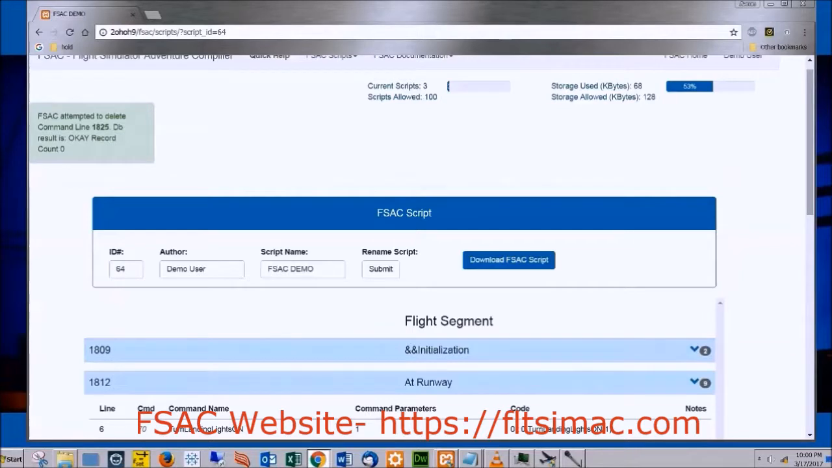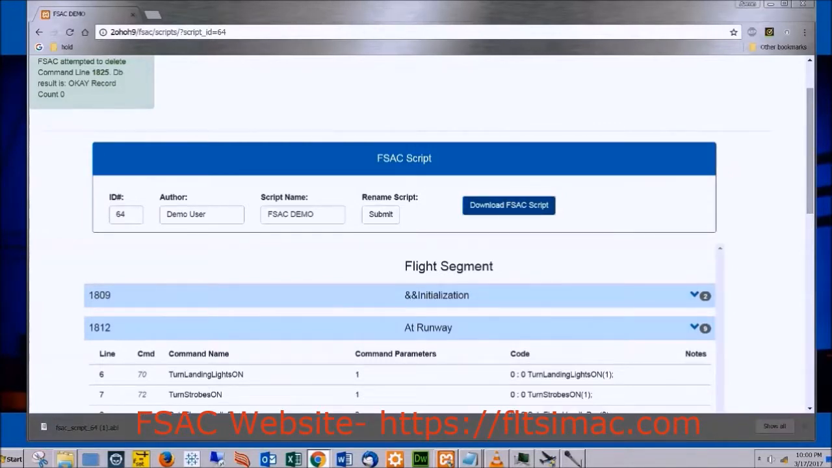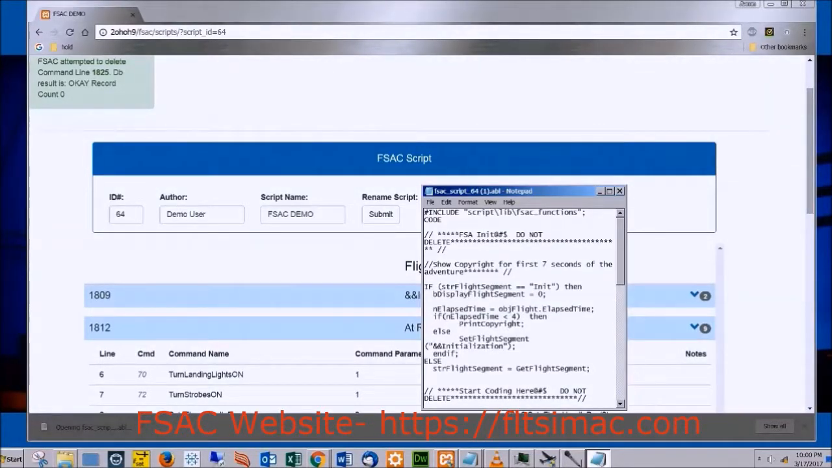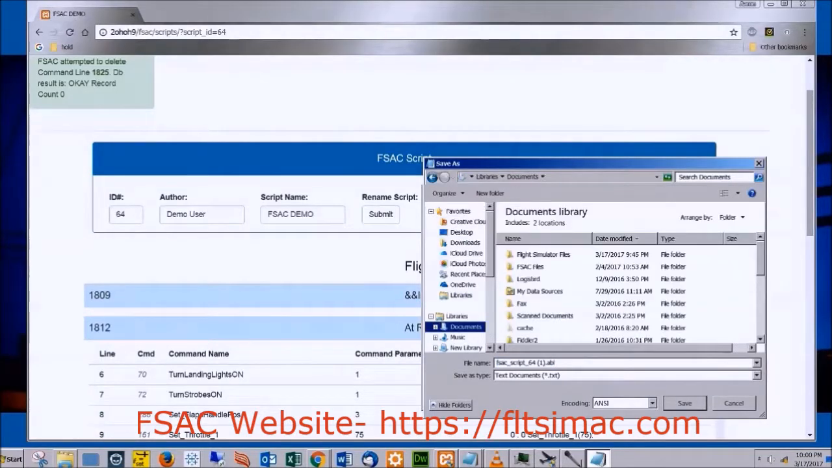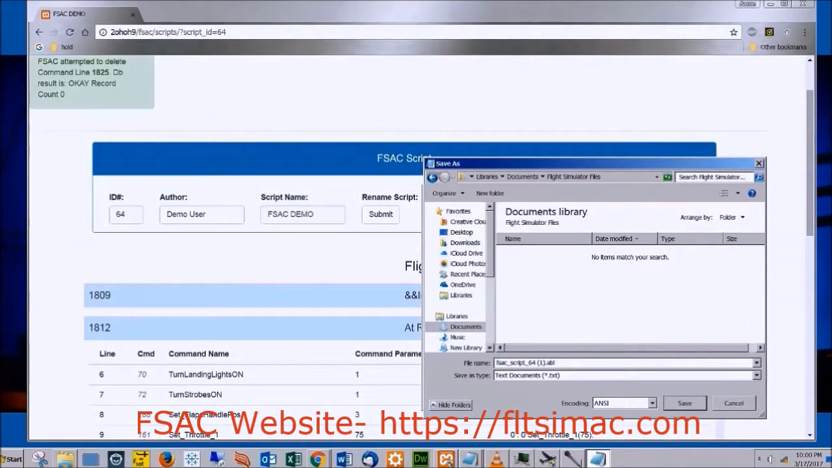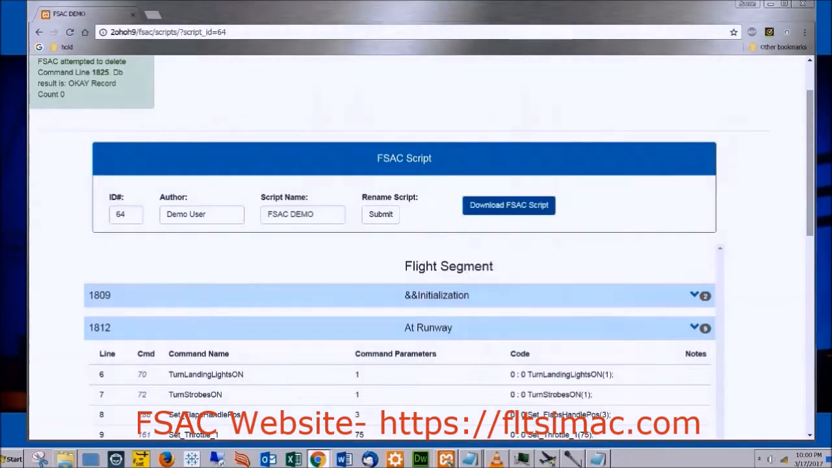So the next step is to download what we have now in the script. So we click the download FSAC script, open it up, and we're going to save it in the flight simulator file. And let's give it a different name for test purposes. Call it FSAC demo. Just to match everything up.